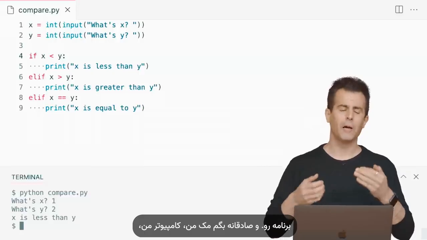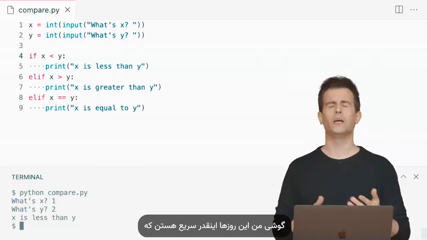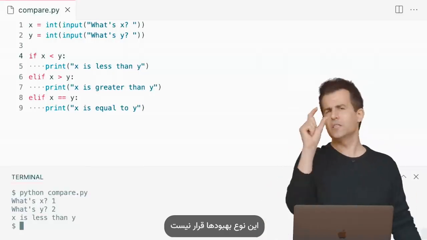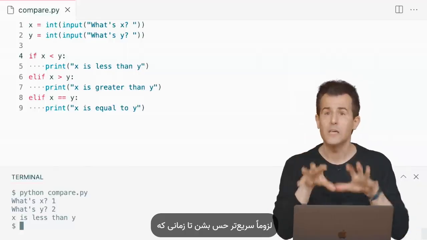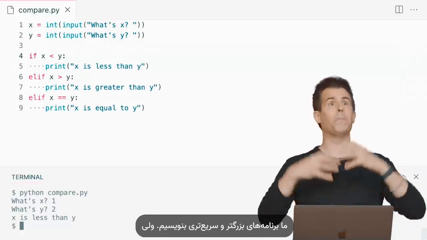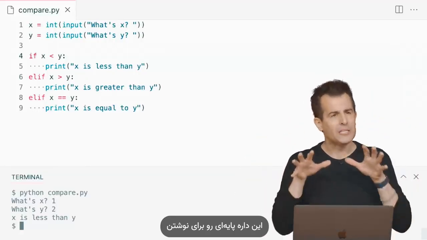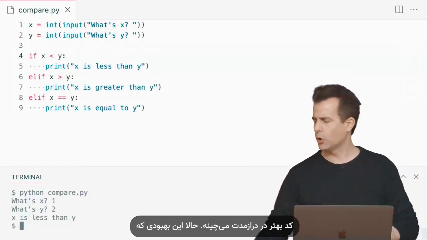And honestly, my Mac, my PC, my phone nowadays are so darn fast that these kinds of improvements aren't going to necessarily feel any faster until we're writing bigger, faster programs. But it's laying the foundation for writing better code longer term.